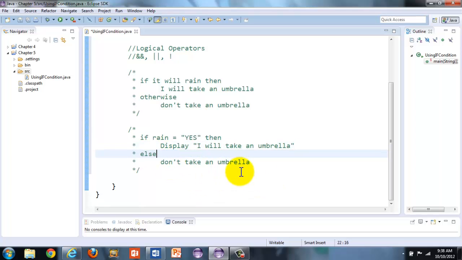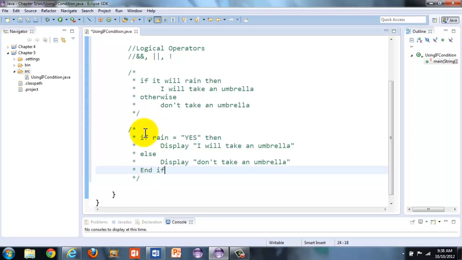Otherwise is written as else, display don't take an umbrella. And we usually end a block with the words end if. Sometimes you will notice that pseudocode writers uppercase the built-in words to show which words are built in and which are not.